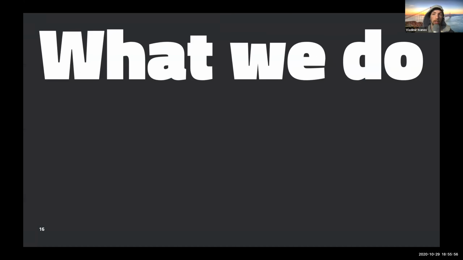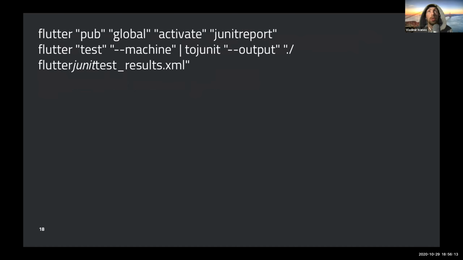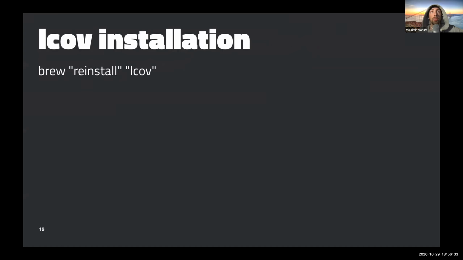So how do we implement actually this? The problem with Flutter tests was running tests out of the box that it doesn't generate some machine readable content, so we need to adjust it. What we're using is flutter test --machine, so then it outputs the JSON, and then we're activating the JUnit report tool. And this tool is capable of converting this JSON into JUnit format, which is readable by Bitrise, which is great, which is what we want. And also we need a tool called LCOV. So we're just installing it with Brew. And this is how we're getting the HTML coverage report.